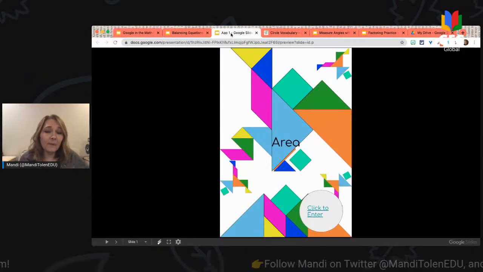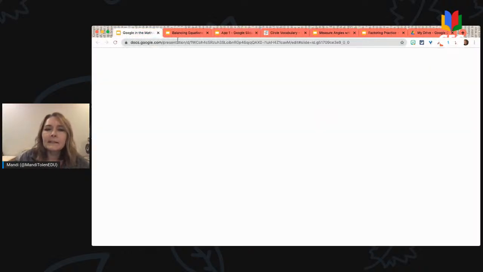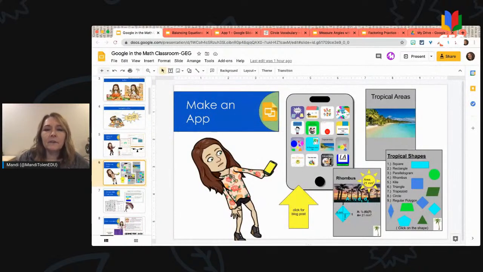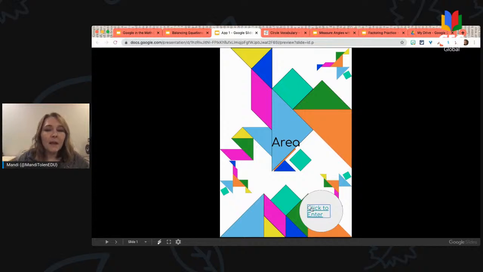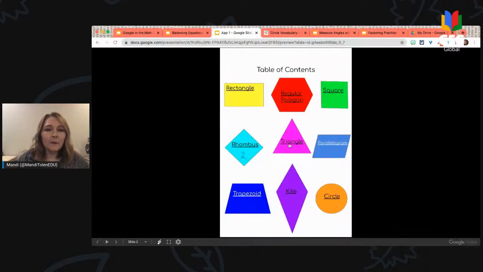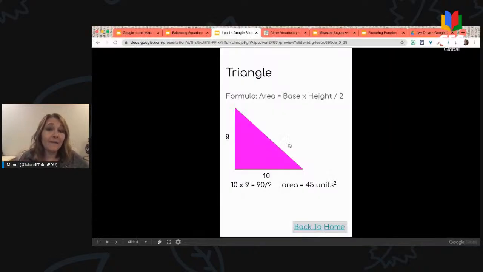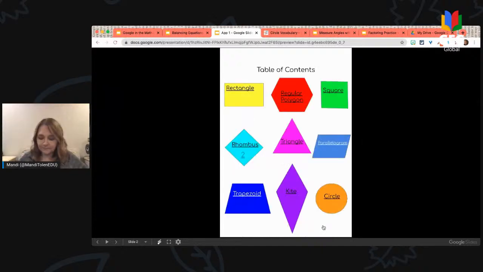And so here's one of my student examples. They're just published Google Slides. That's all they are. And then there's instructions on the sheet. If you click on the phone, it takes you to my blog post. So you can see some more of the examples, and you can see the activity sheet that I gave them as they went through. You click to enter, they can click on whatever formula they want. They had to have the formula, they had to have an example, and then a back to home button.